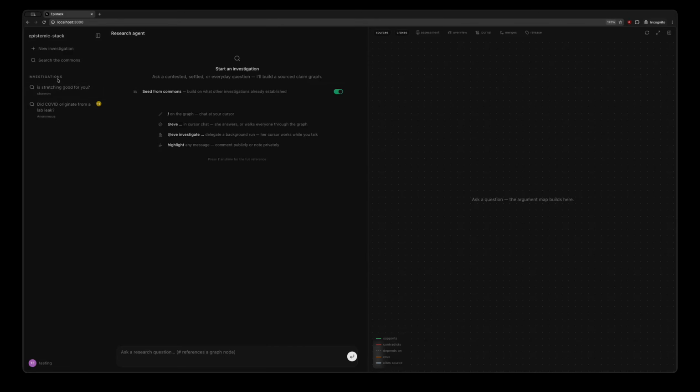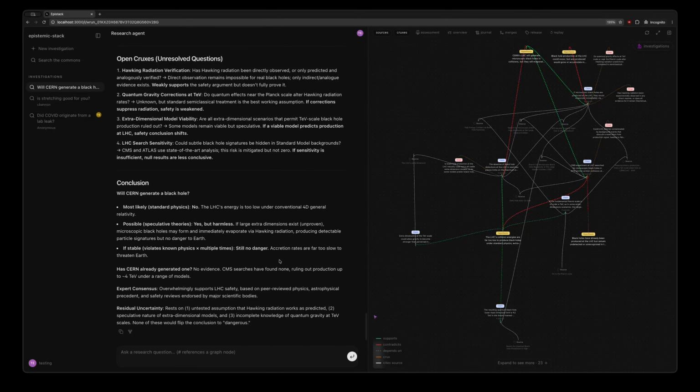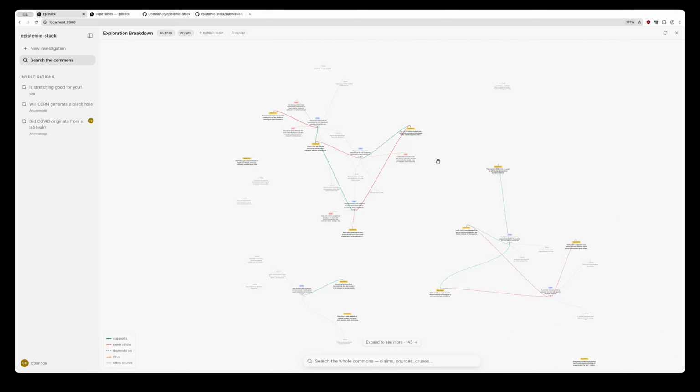You won't have any investigations because you won't have run anything. We do provide our seed. So here are our 3 submissions to the aforementioned topics. Go ahead and press load, and you can load these into your investigations. So with that out of the way, we're ready to dive into the platform.